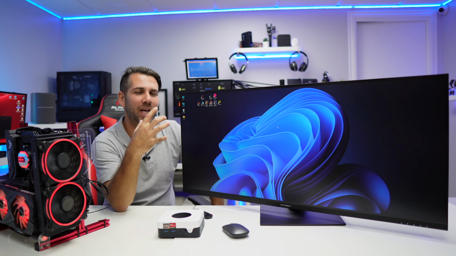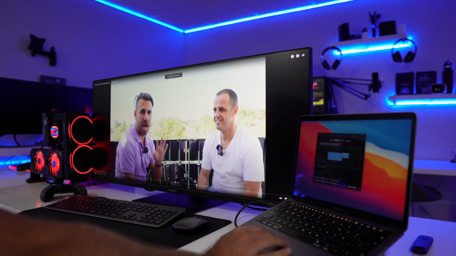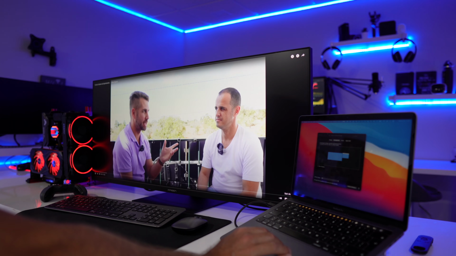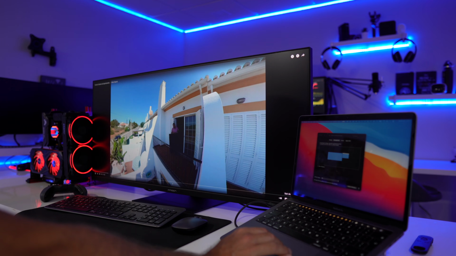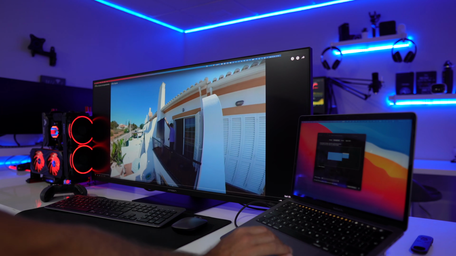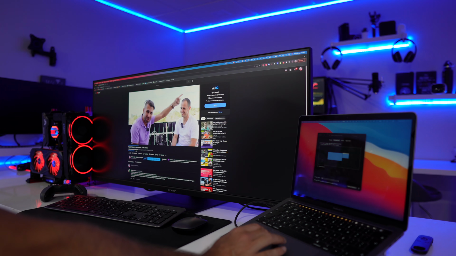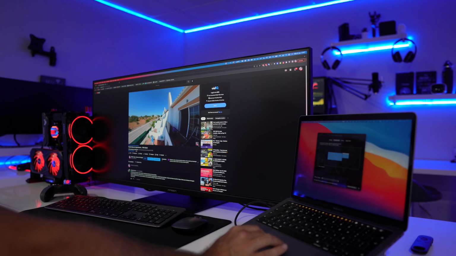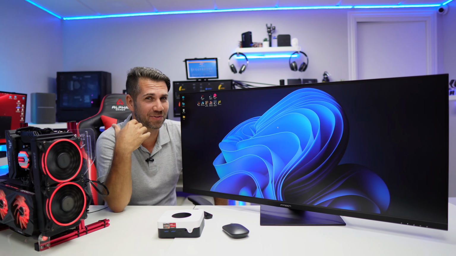The only thing that I don't enjoy on 21:9 is when we are watching 16:9 videos, especially YouTube videos. That's the only thing that makes a bit of confusion, because we will have some black bars right over here. Besides that, everything else is just advantages.